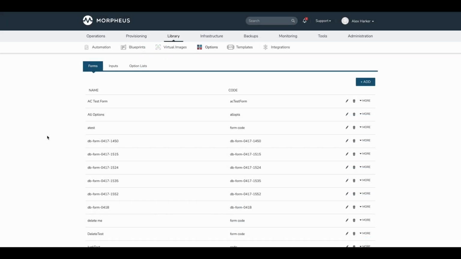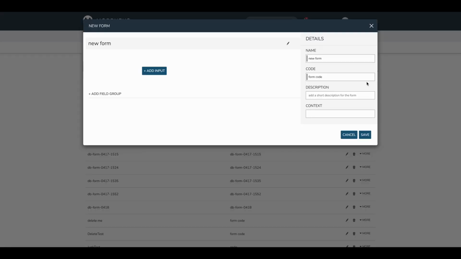Now that we've taken a look at creating catalog items using inputs, let's take a look at forms and how those can be used to make creating catalog items easier and more powerful. Forms are created in the library section, and within the options subsection, you'll see a tab labeled forms alongside the inputs and options list tabs, which have been there. If we're creating a new form, there are really two main constructs that you're adding at any given time. You're either adding an input or you're adding a field group.